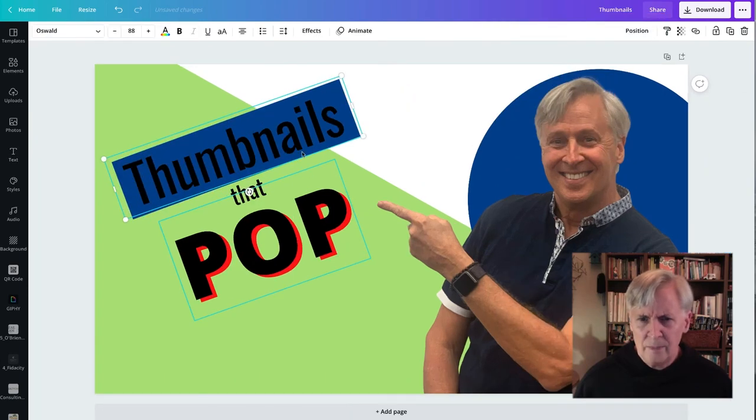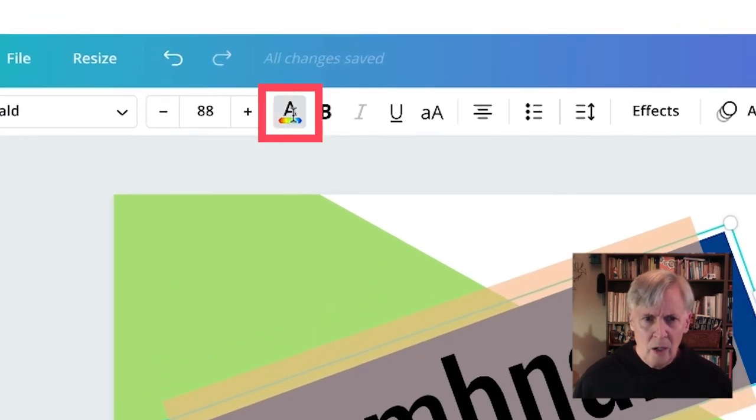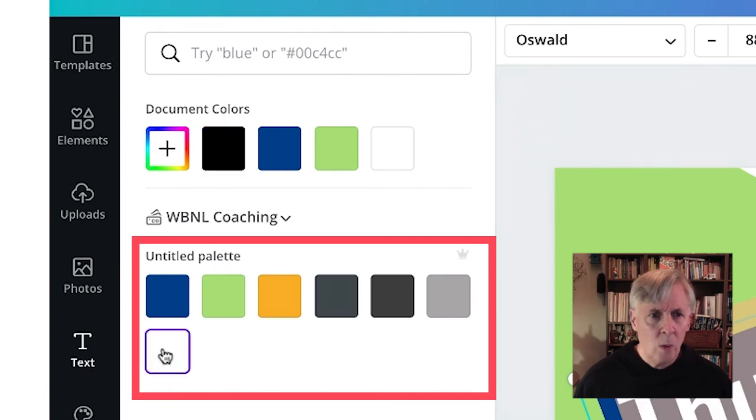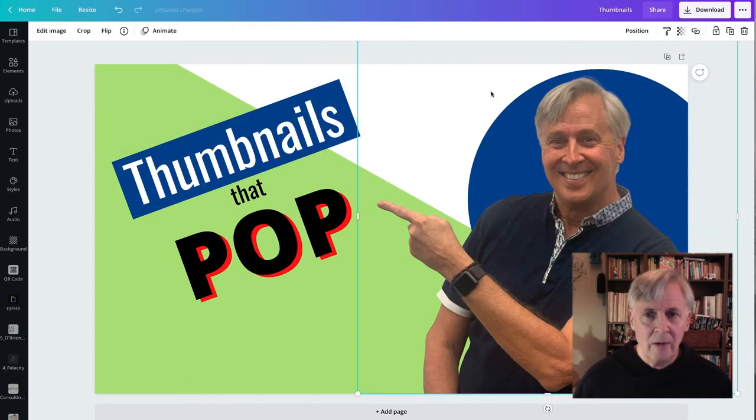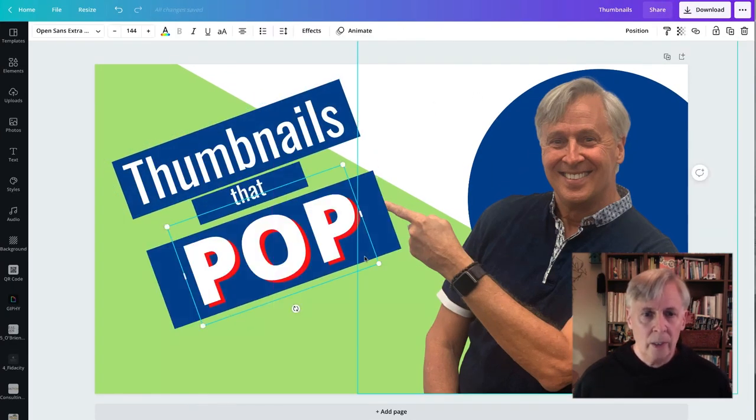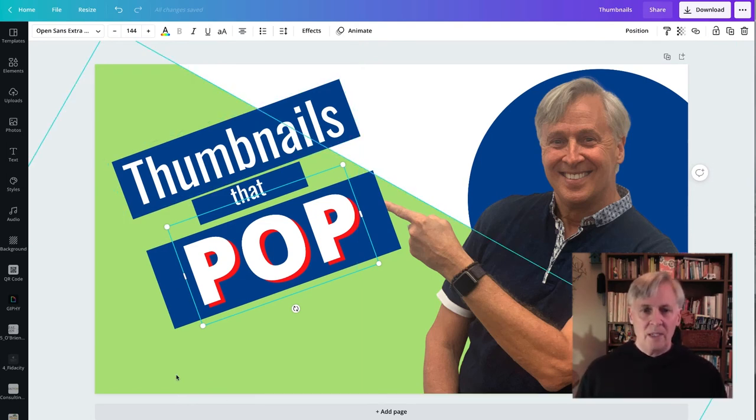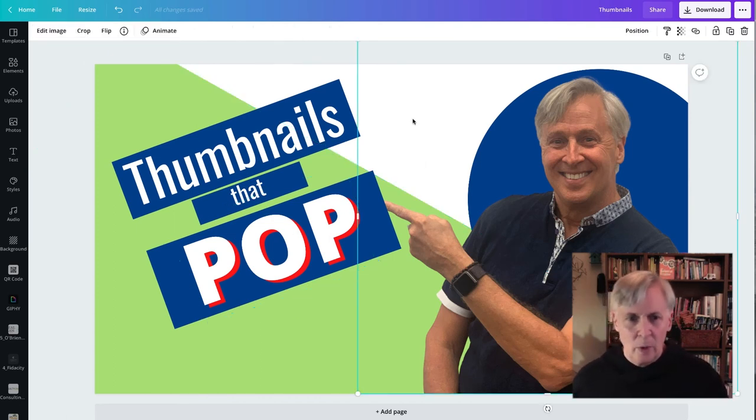Whoops, too far. We're gonna go here to our thumbnails and make this white because that'll really make that stand out on that blue. There we go. Looking pretty good. This is standing out. I am going to add a line at the bottom of this just to give it a little bit more color.